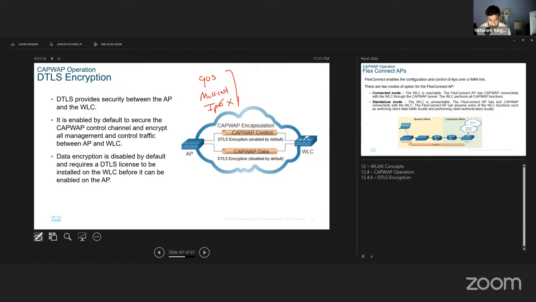Okay, so now coming back to the topic, DTLS encryption. As I mentioned, CAPWAP is doing some encryption and it is using DTLS. DTLS provides security between the access point and the WLC, because all the communication between them happens with the help of CAPWAP. By default, DTLS encryption is enabled to secure the CAPWAP control channel.